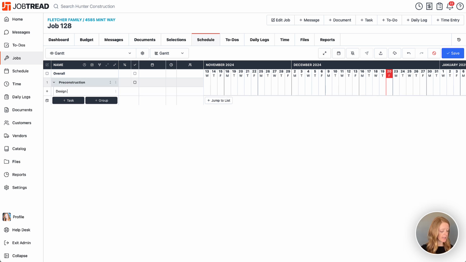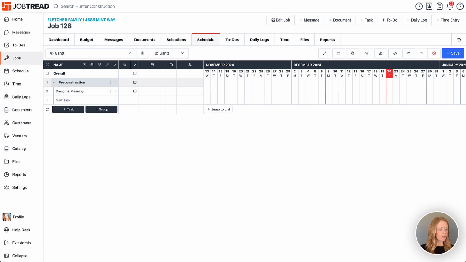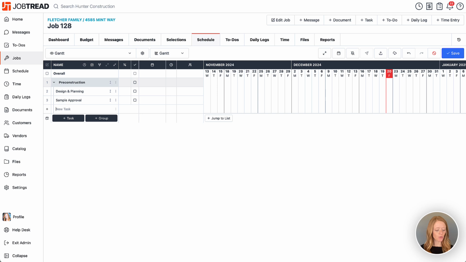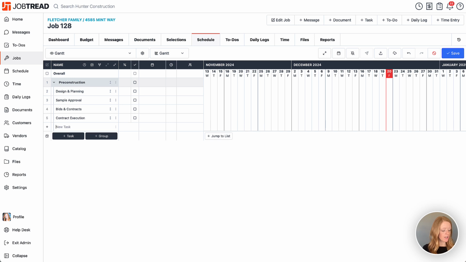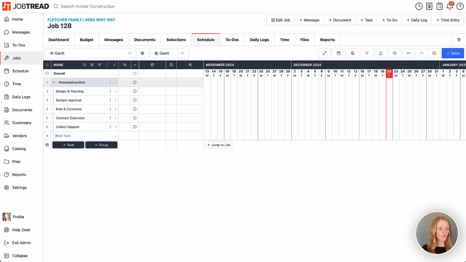So we'll say design and planning. Great, maybe sample approval. Awesome, let's do bids and contracts. This is a great time to just brainstorm all of the tasks that need to take place during that phase of the project. Contract execution, collect deposit, and then of course we need to obtain our permits.